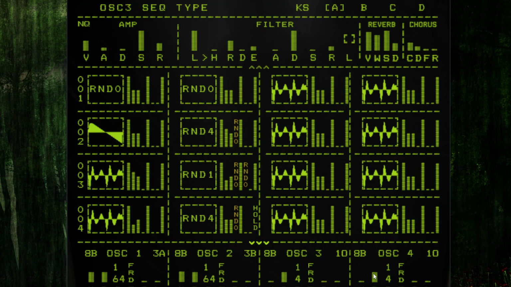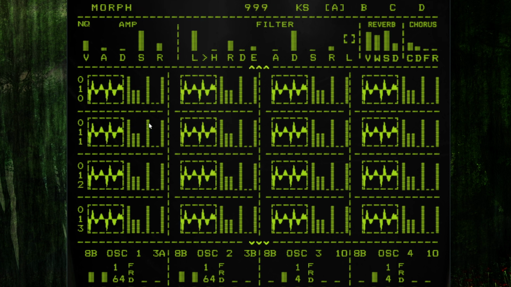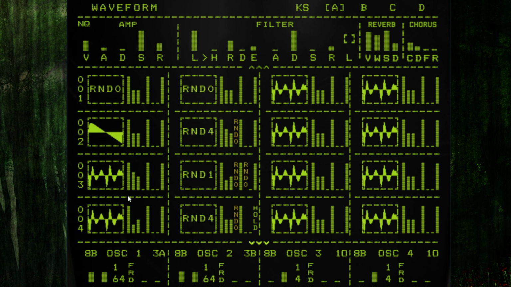I have 4 oscillators here. Each oscillator has a step sequencer up to 128 steps, so it's 001 to 128. And each step has a waveform, which is a single cycle waveform, 8 bits, but everything else is 64 bits. So it's just the waveform, but everything else is 64 bits.